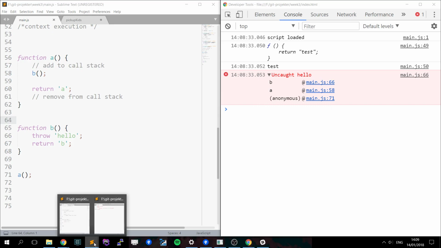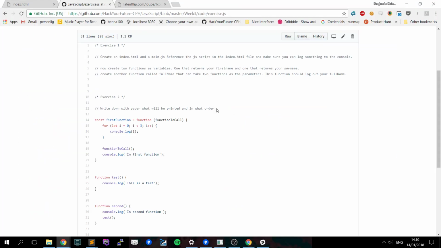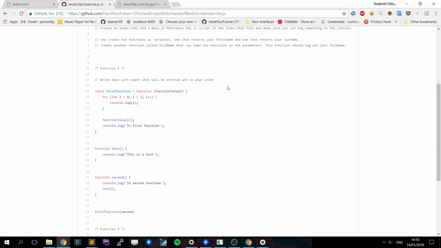Okay, so what I want you to do now is a small exercise. It's also in here in the exercise page, and you actually don't need to program anything now. You just need to write down what we are going to log out, and how the call stack is going to look at every point when we call or remove a function. So you can just write it down on paper or on your computer, that's fine. But just go through this code and figure out what is called when and what the call stack looks like.